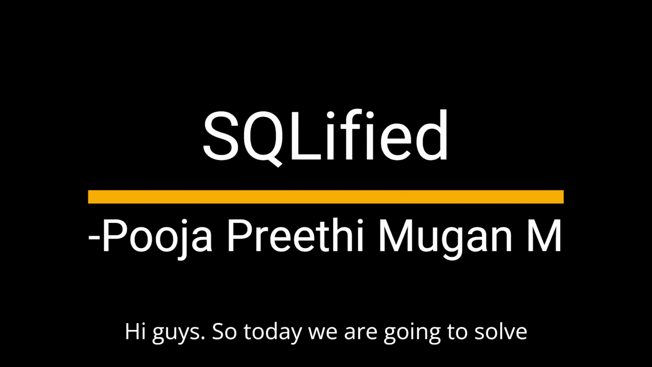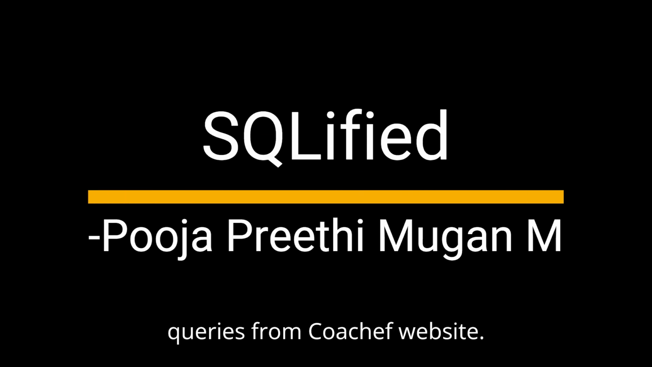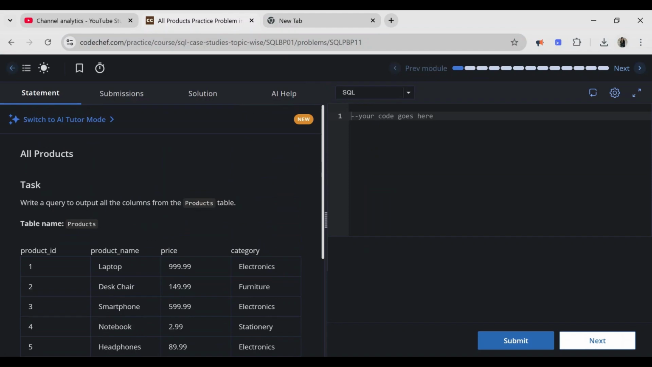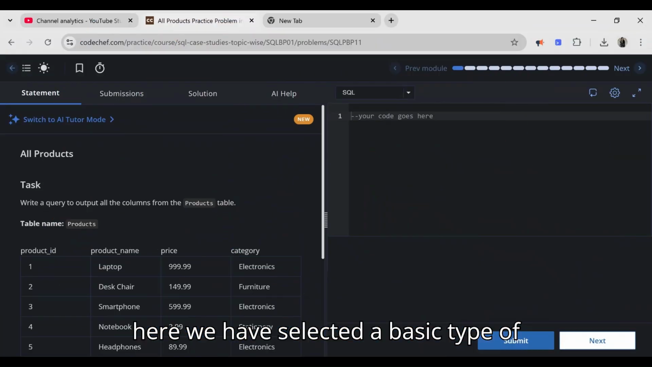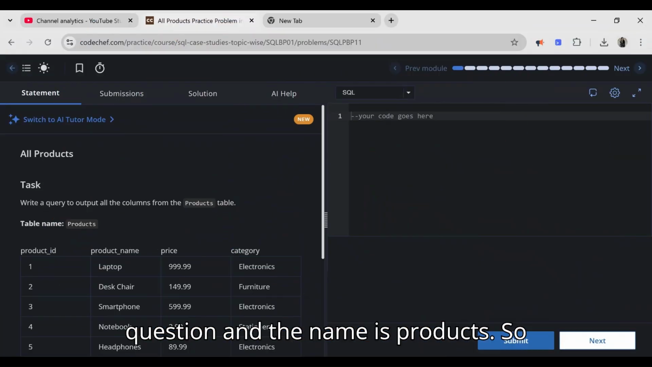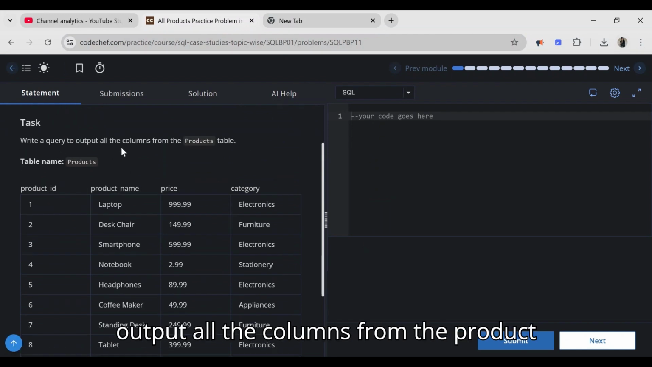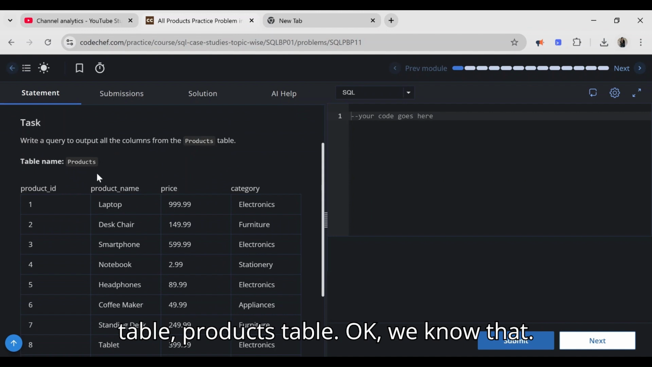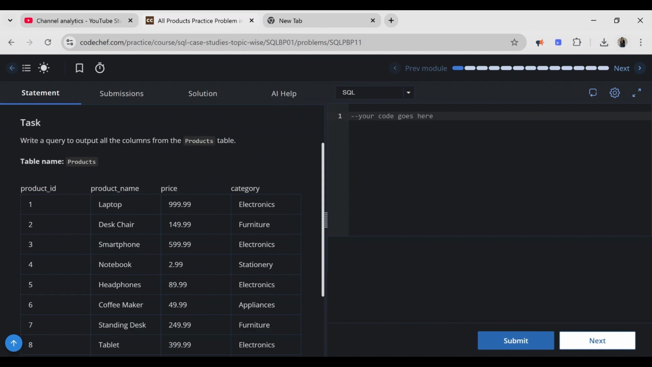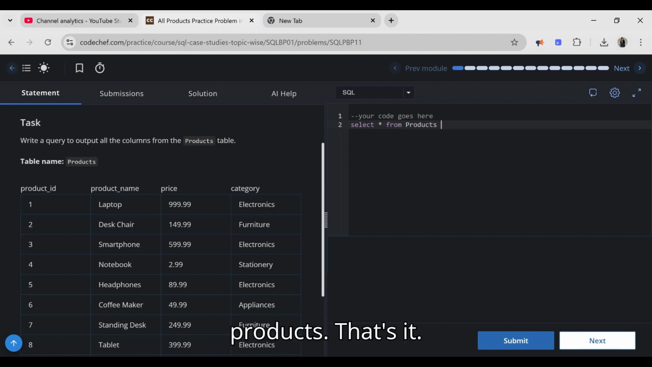Hi guys. So today we are going to solve queries from the CodeChef website. Here we have selected a basic type of question and the name is products. The task is to write a query to output all the columns from the products table. Okay, we know that it is select star from products. That's it.